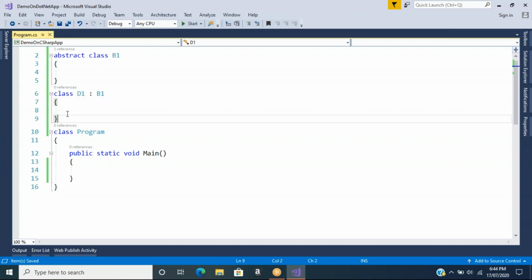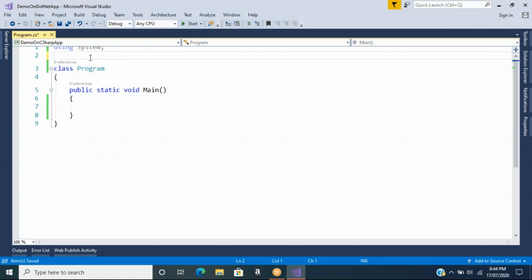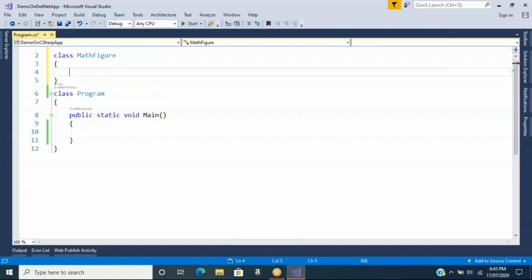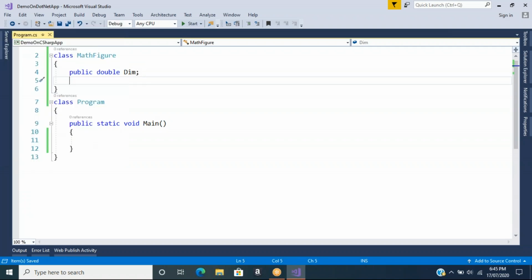Okay. Now let's talk about the next part of abstract. Here I write a class, math figure. One class I create. In this class I'm going to write public double dimension. Dimension is my base field.